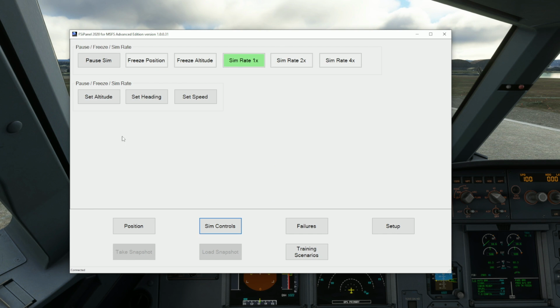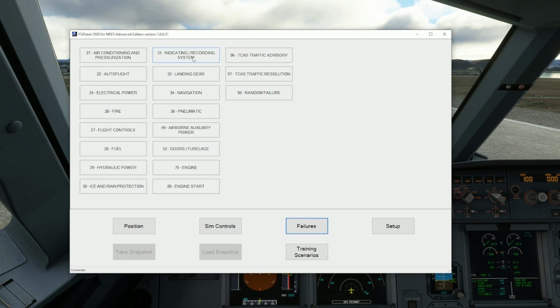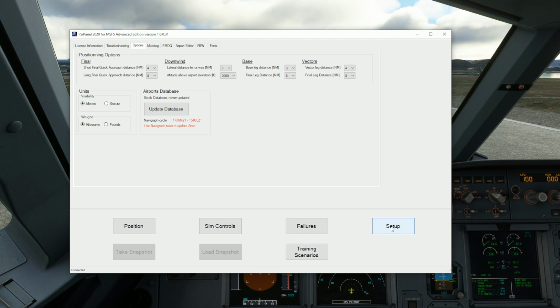Sim controls, we can tell it what sim rate we want, or freeze the altitude. We can tell it what altitude, heading, speed, etc. we want to set if that is the case. We can also select failures if that's your thing. We can then just go and have a look at the main setup as well.